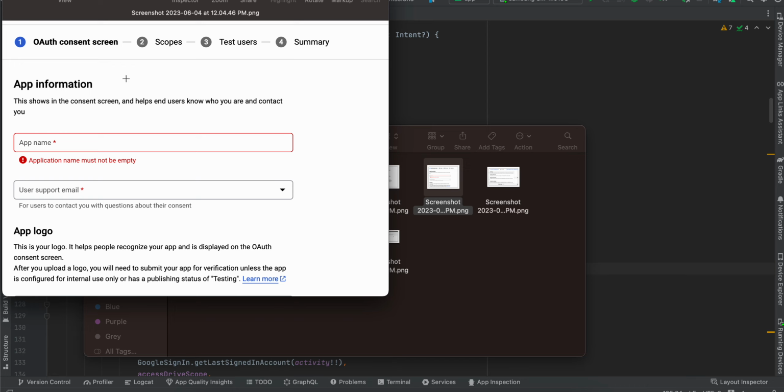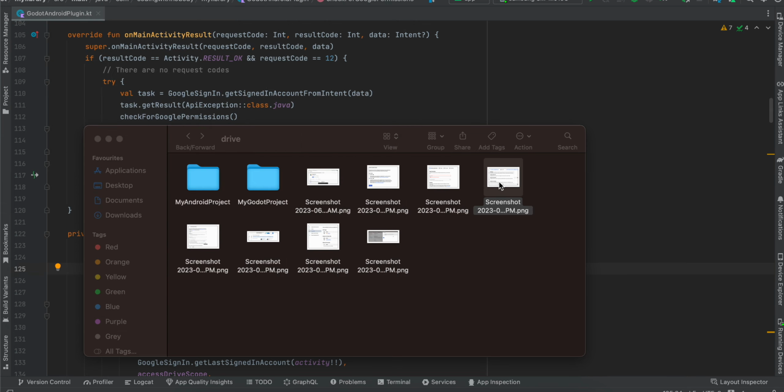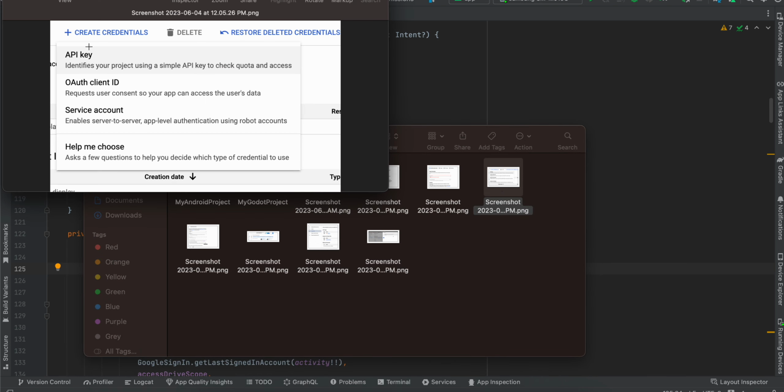After that, you will just have to give your app name, support email, and fill out all the stuff which is mandatory in that particular form. Once you do that, you will have to click on create credential. You will have to first create an API key. Once you create the API key, again click on create credential, and you will have to create an OAuth client ID as well.